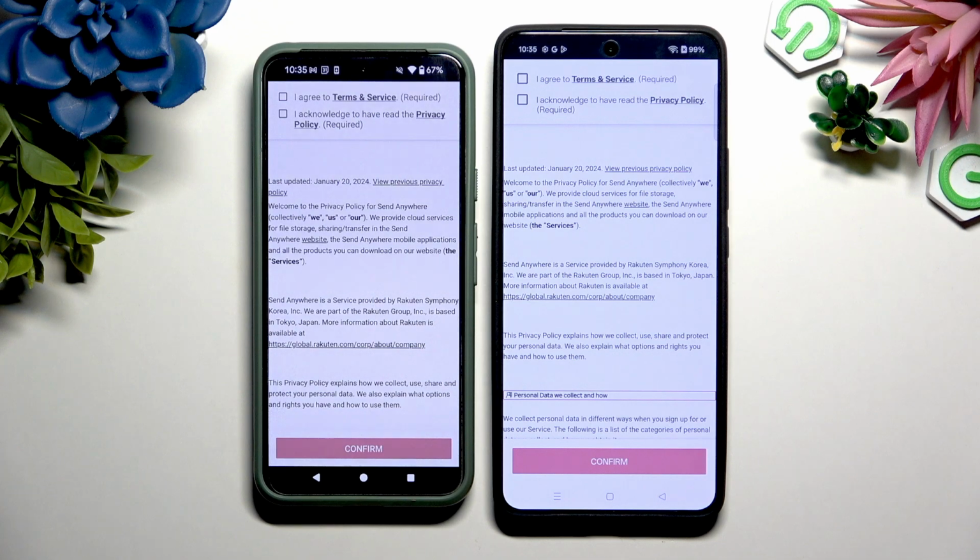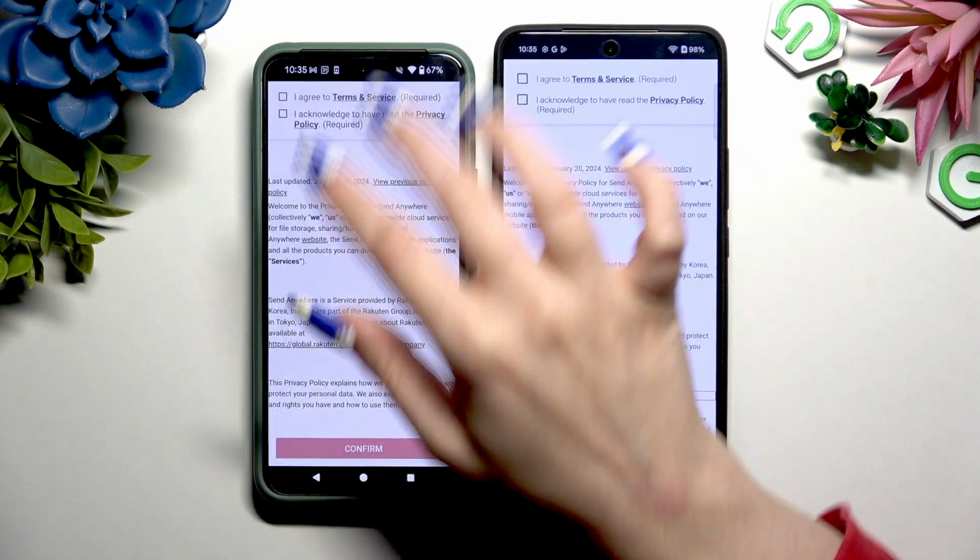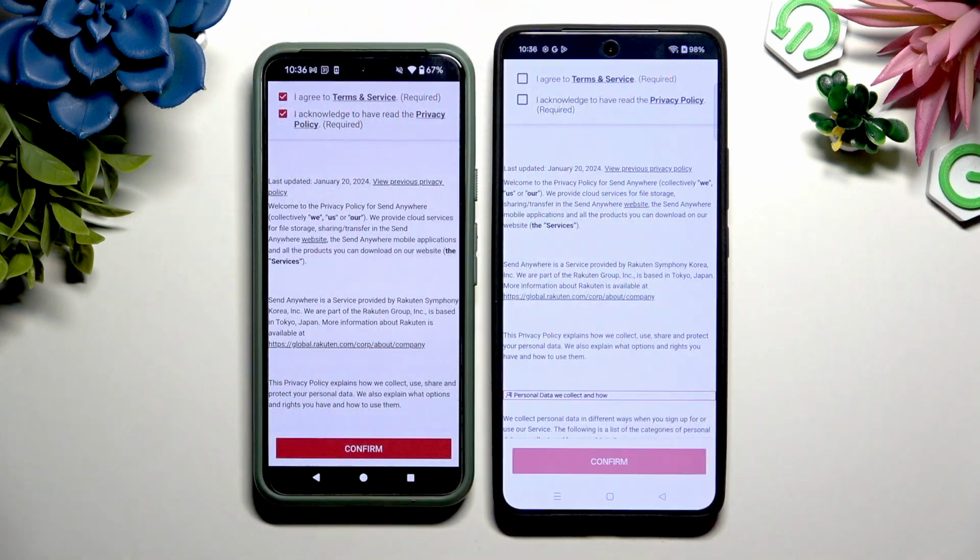Following that, to use those apps, you need to set them up by tapping on the same options in both. Let's start with your Google Pixel one. Tap on I agree and I acknowledge at the top. Then confirm at the bottom.